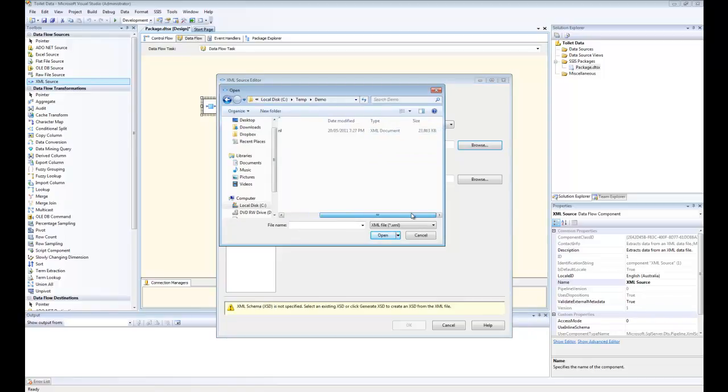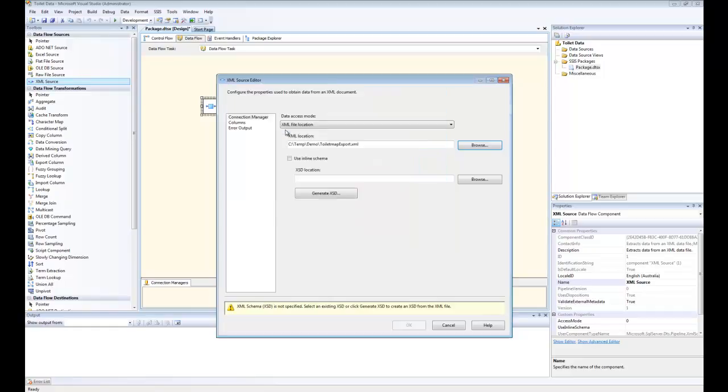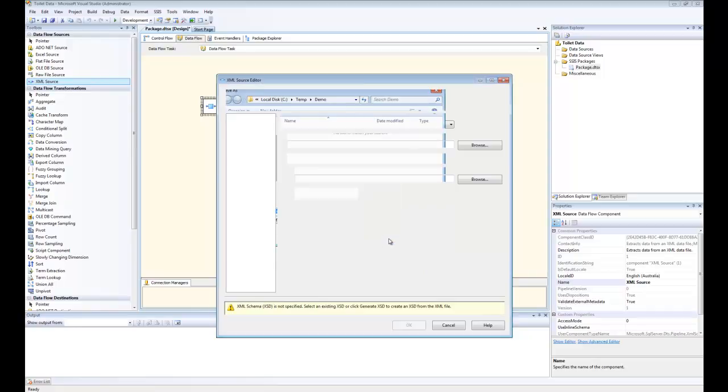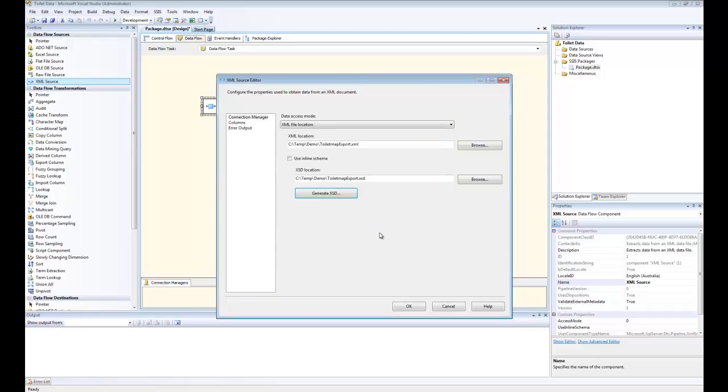You'll see this XML file is a decent size, it's 23 meg. I'm just going to double click on that. Now with an XML file I've got a couple of options. I can use a schema to define and describe the information that's stored inside of that file. But what I'm going to do here is generate the XSD. By generating the XSD, it's going to inspect my XML file and then generate a schema for me.